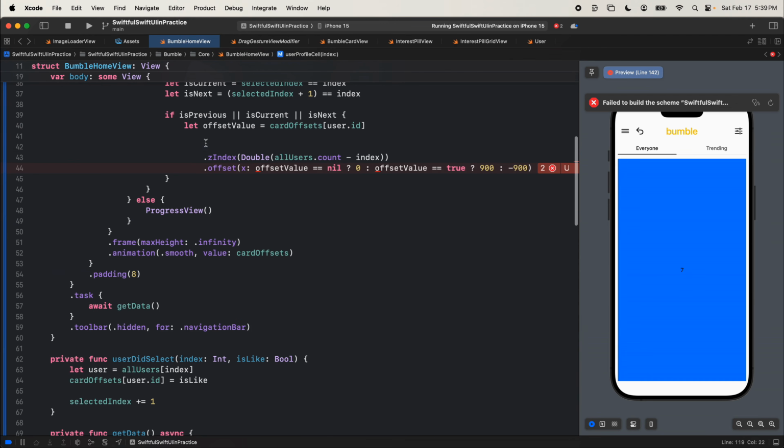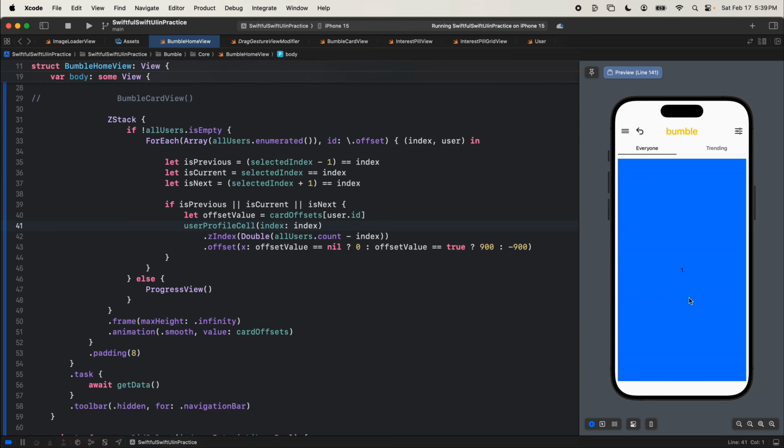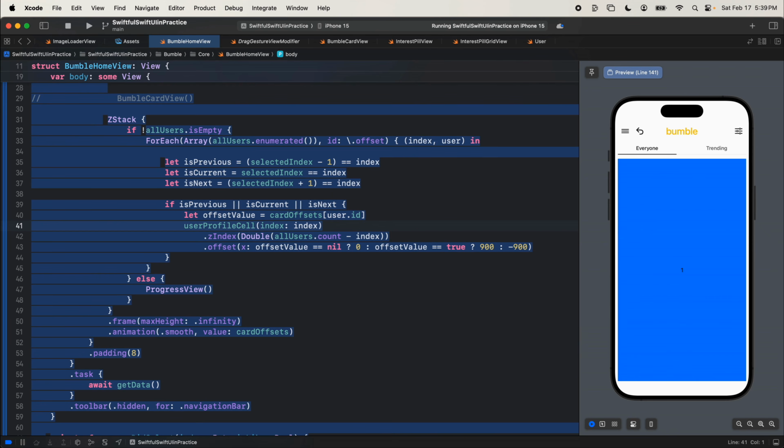Let's put this on the screen here. This will be the user profile cell. Pass in the index for now. Looking pretty good. Let's add in these swipe indicators.